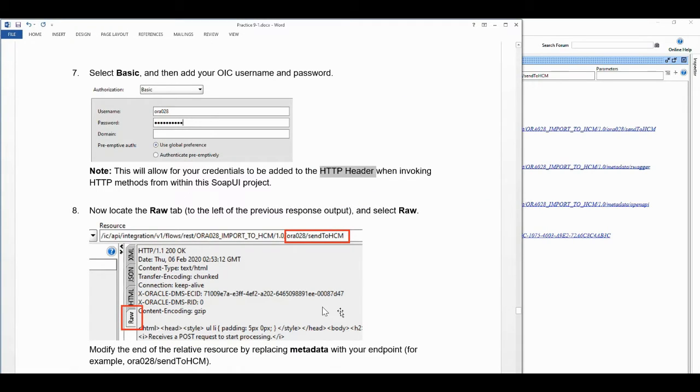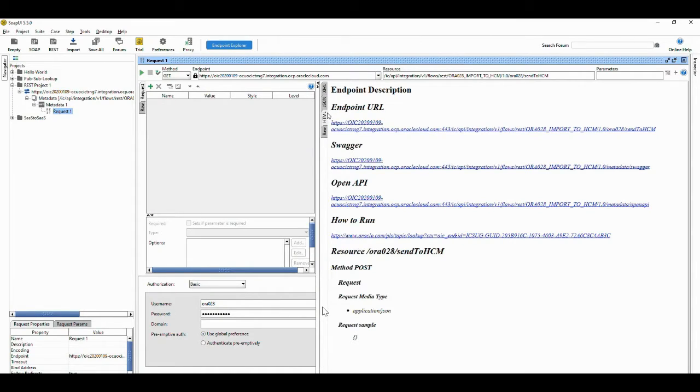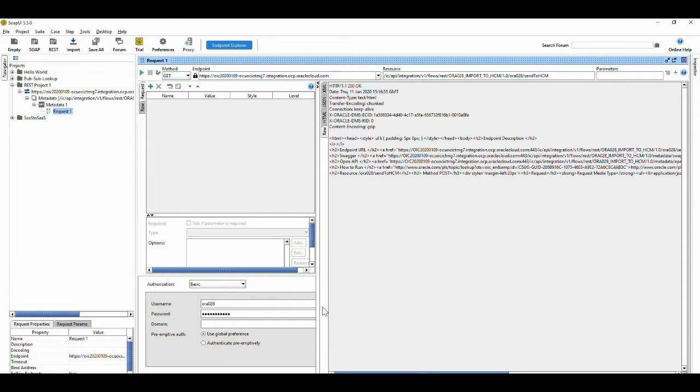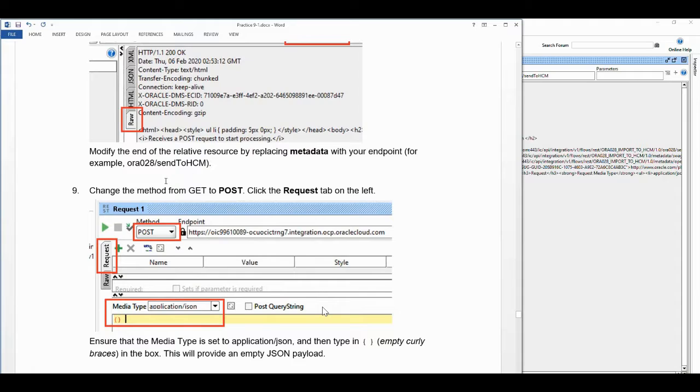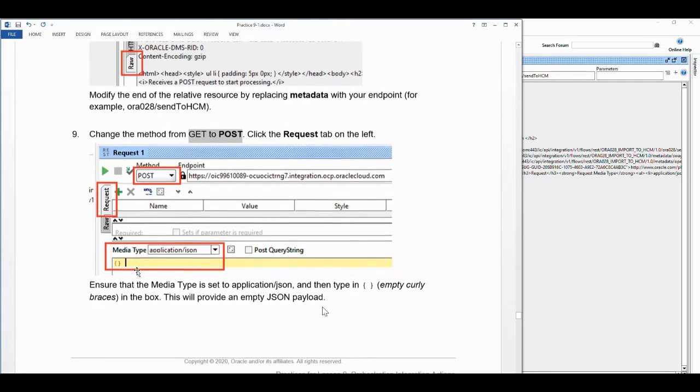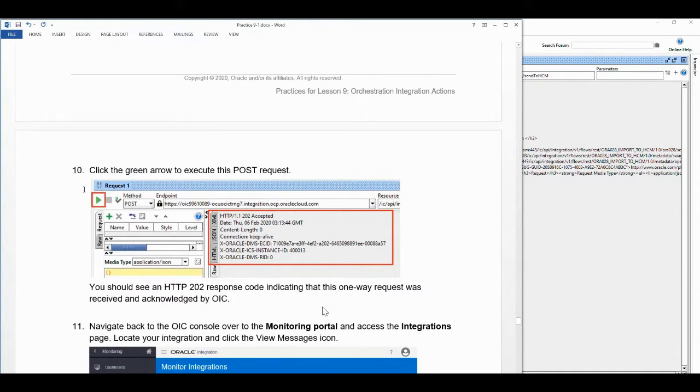Let's go back to our instructions. Our instructions say we want to go over to the raw tab. Let's click on that to get ready to make our request. Next, we are going to change the get method to a post method. Click on the request tab and apply an empty JSON string with empty curly brackets for the payload, and then we can execute the post request, and we should get hopefully a 202 accepted response back.